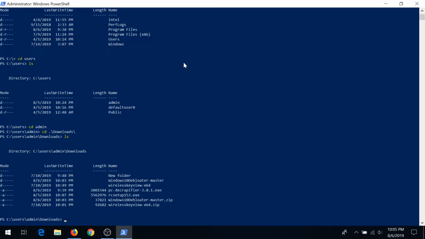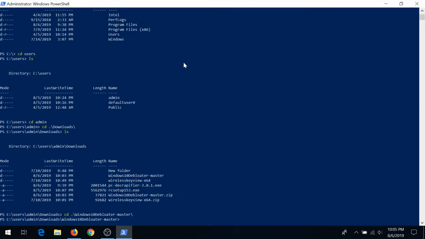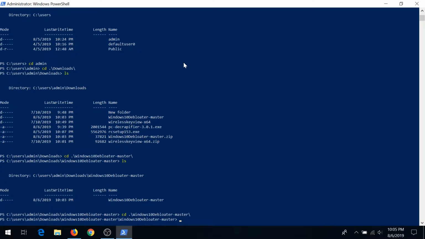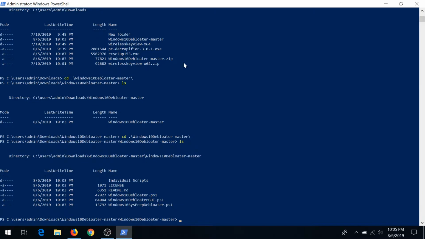We'll need to go to Windows 10 zip loader master. We need to type cd Windows and then click tab, and it will fill in for you, and then click enter. And right here, type ls one more time. Since it's created another folder, we'll have to go into that folder too. So cd Windows and then tab and enter, and ls one more time.